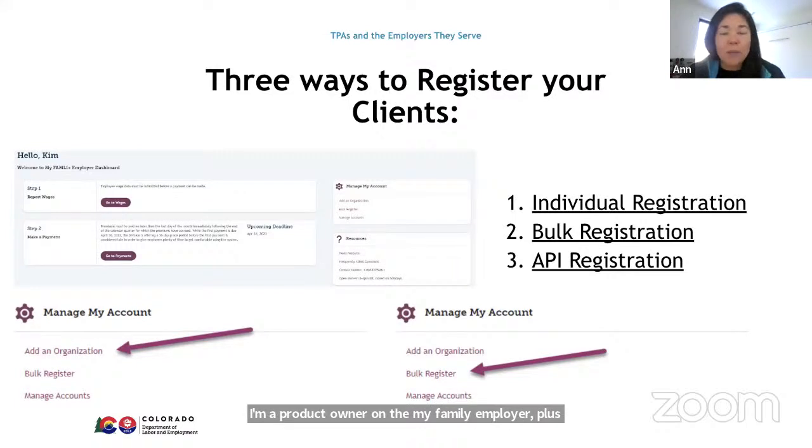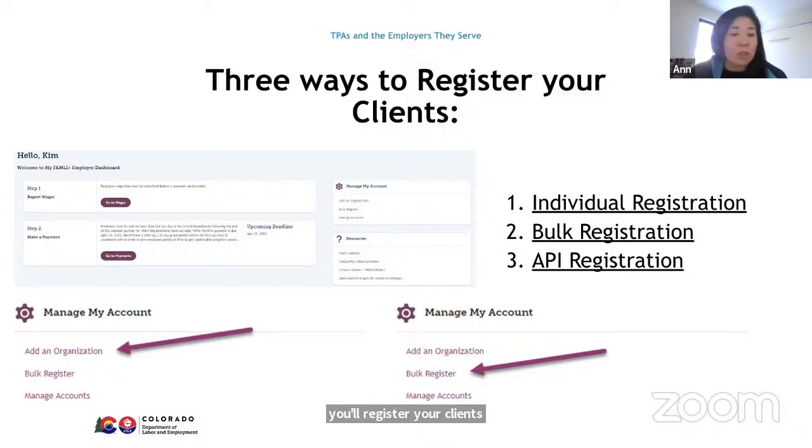So we've got 3 different ways that you'll register your clients. The first 2 ways can be done through the portal from your TPA dashboard. You'll just need to navigate under the Manage My Account section. And then our recommendation is if you have a small number of clients, you may choose to just go ahead and manually enter them individually in the portal. The process is going to be super similar to how you went through and registered your own TPA organization.